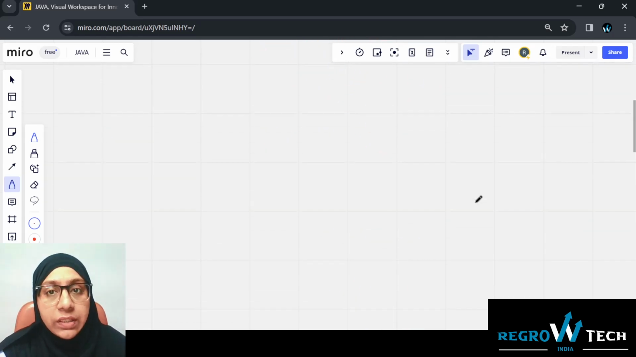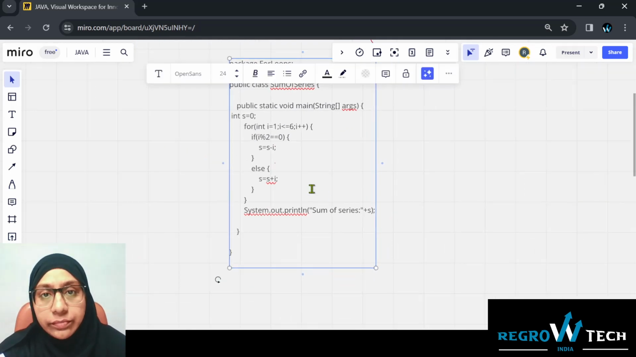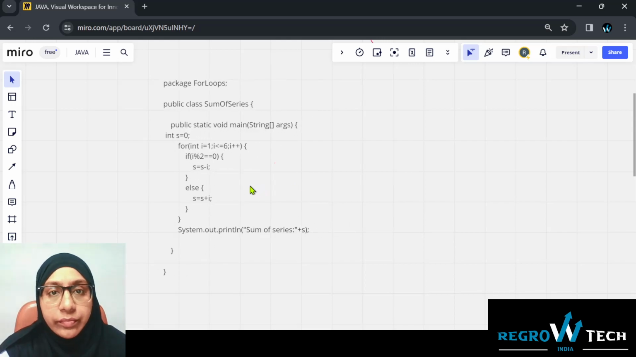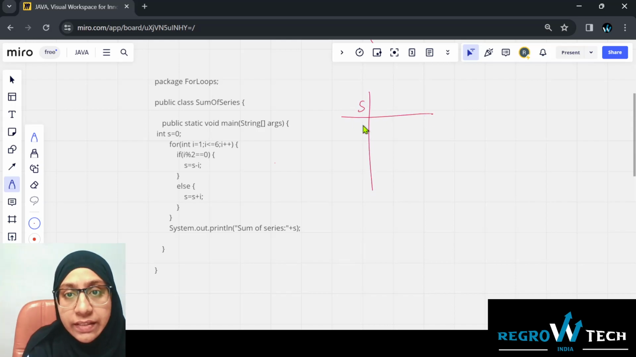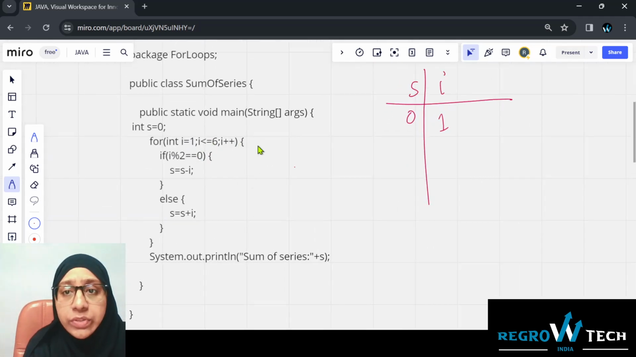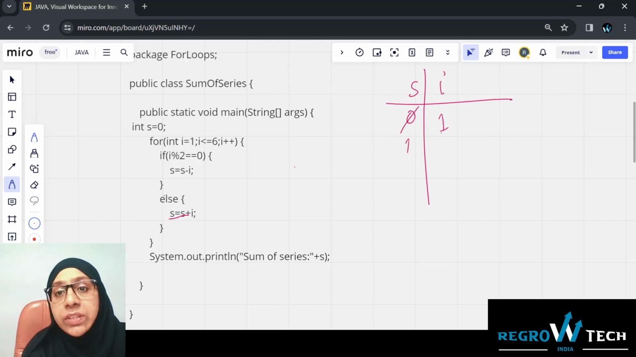Here we go. Let us go ahead and paste our code. Okay. So first of all, s is 0. Let us take the variable s as 0. i is 1. And the condition it will check, i is less than or equals to 6. That is the case. Now it will check if i mod 2 equals 0. So if i is even, basically i is not even, so it will go to the else and it will add, s equals s plus i. So s is 0, i is 1. So 0 plus 1 is 1.